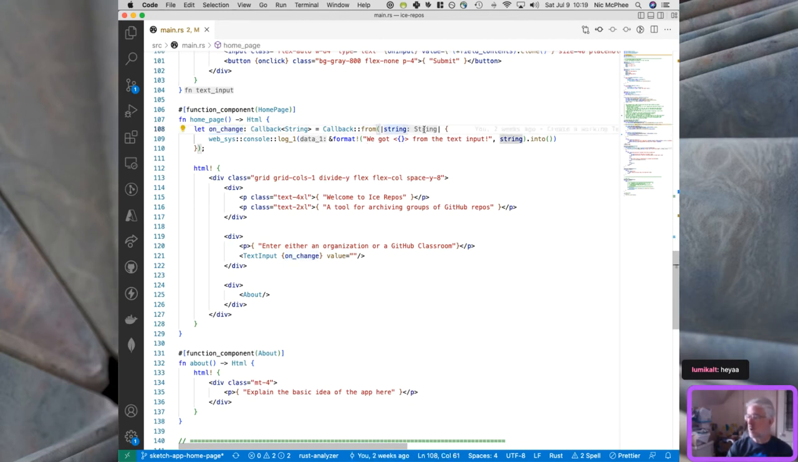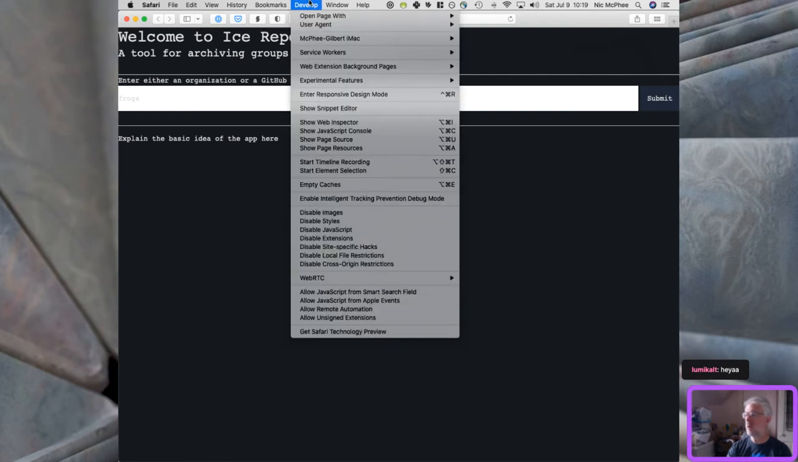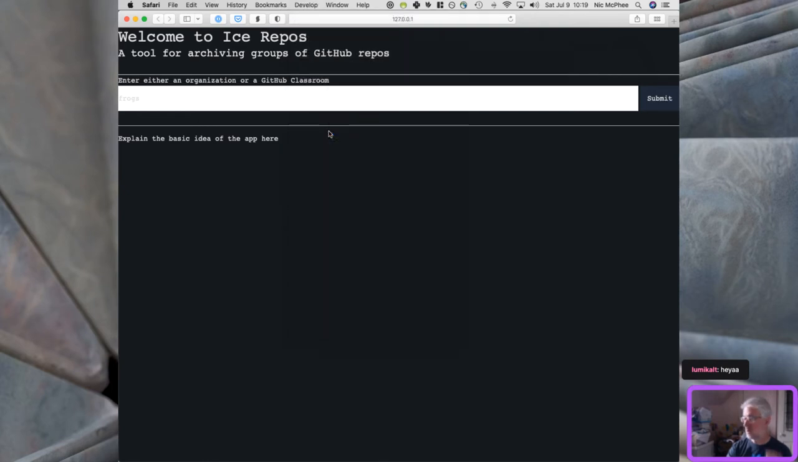So the current contents of the field will be passed as this string to this callback, and at the moment it's just going to be like, hey, we got a thing. So that should all still work. Let's see if we type frogs here. Oops, hello. We've got to fix that font color because you can't see anything. And then actually I need to have my JavaScript console.